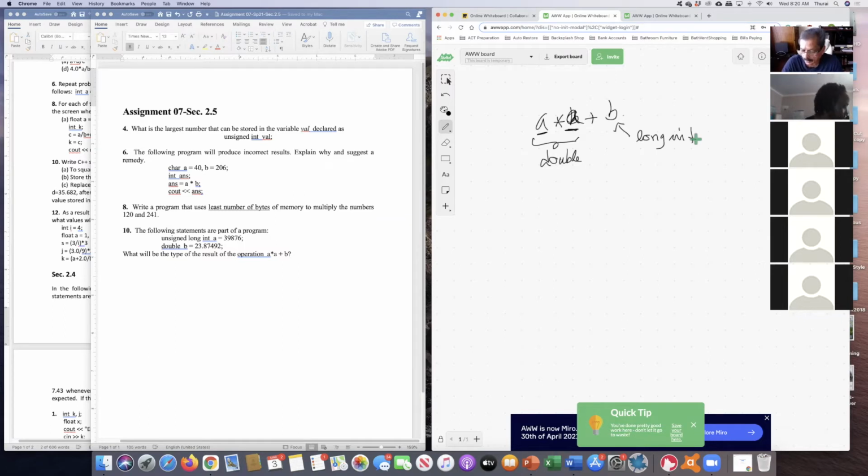And which is the larger data type? Double is the larger one. Double is larger than long int. Therefore, both of them will be converted to double, and the answer will be double type. So the answer will be simply double type. It's only asking about the data type of the answer. Okay, thank you. Anybody, anything else?